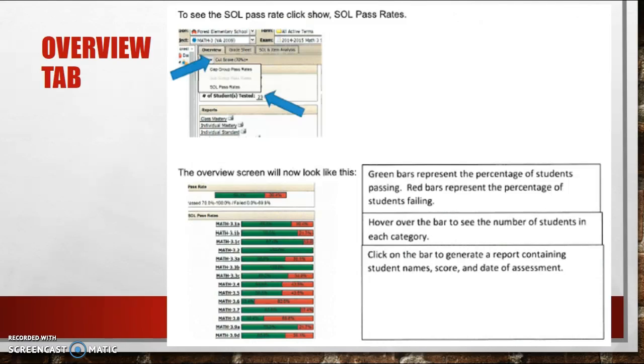And so when you first get in, the green bars will show you kind of the students passing. The red bars represent the number of students failing. And then you can see which students are in each category. And so if you actually hover over the bar, it tells you the number of students who struggled with Math 3.1a. And then when you click on the bar, it'll give you actual students so that I know which students need work with 3.1a. And then I can start to design assessments and tasks that will help to correct the cognitive gaps that they have at the time.